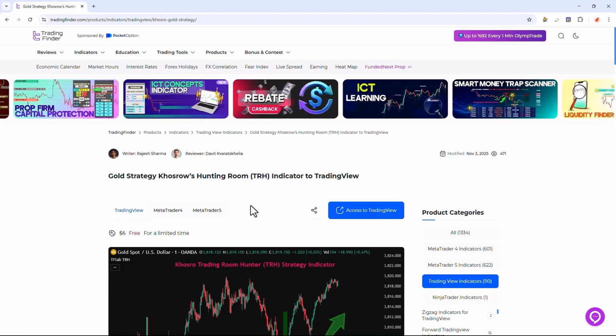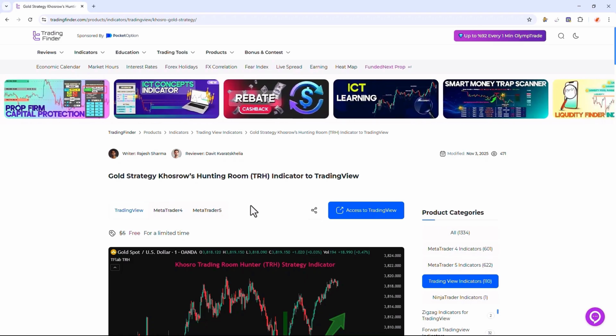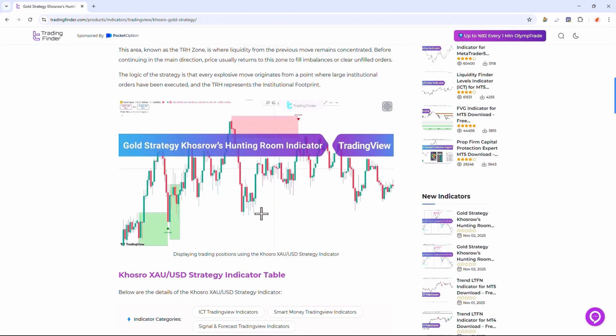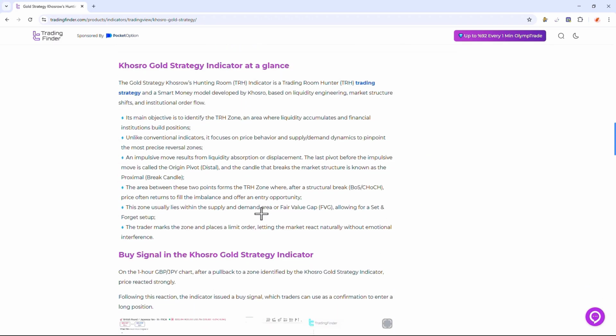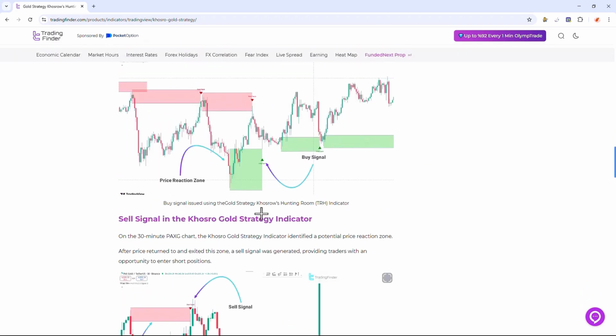The Gold Strategy Khosrow's Hunting Room Indicator, which is a specialized tool offered for various trading platforms, is available on the TradingFinder website. Traders can easily access the indicator on the TradingView website from this section, and to learn more about how the indicator works and how to use it effectively, they can read the detailed information provided on this page.